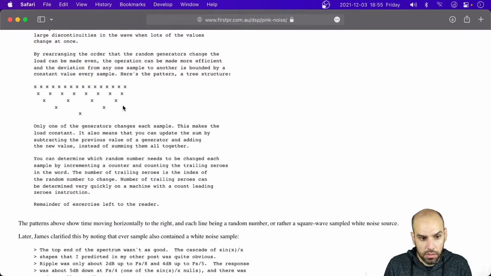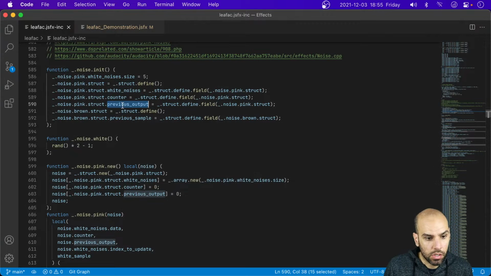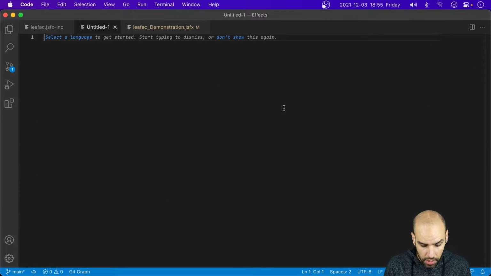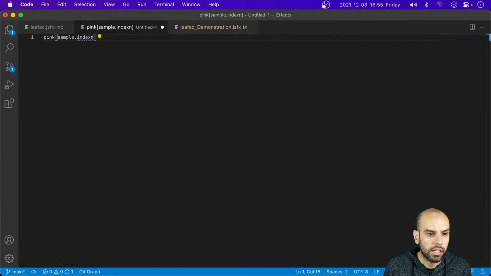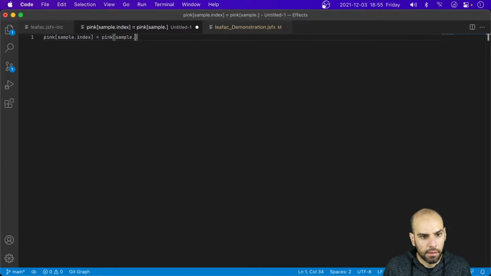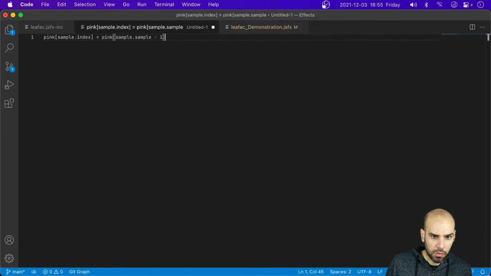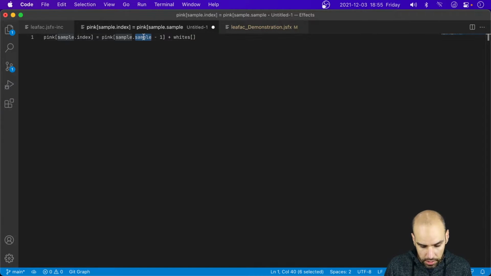And it's a trick that comes up often, if you can come up with something called a difference equation for what you are doing. So in this case, we have sort of a difference equation in which the pink noise at sample i, or maybe sample n, where n is an index, is equal to the pink noise from one sample ago plus the white noises, I'm going to call these whites, at this index.